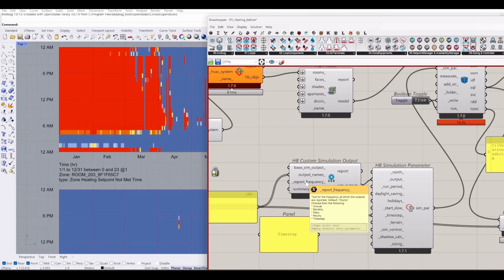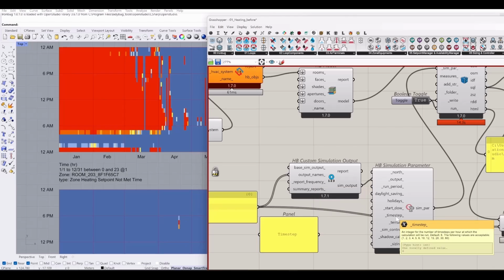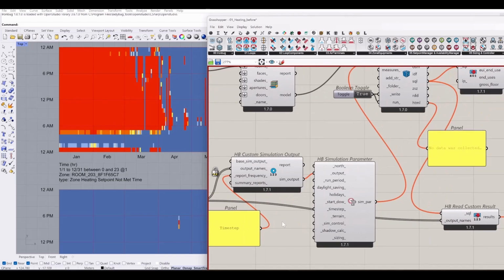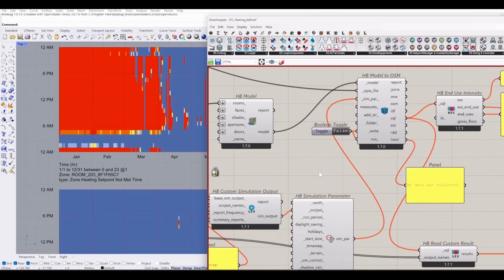So you can see the description here. We can generate annual, which is only one value, monthly, daily, or hourly. By default, I believe it's hourly. That's why we have every hour value. And the last one is time step, which is 6 steps per hour right now. Let's plug in the time step and rerun again.